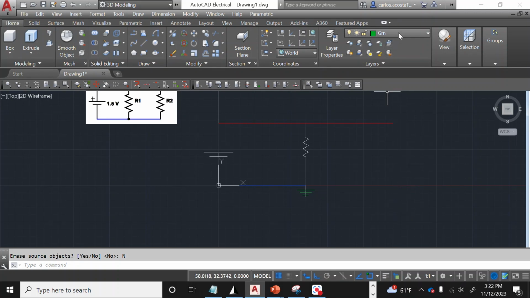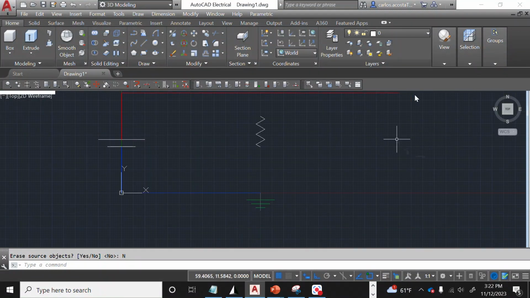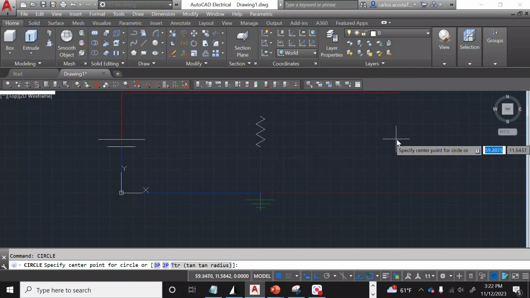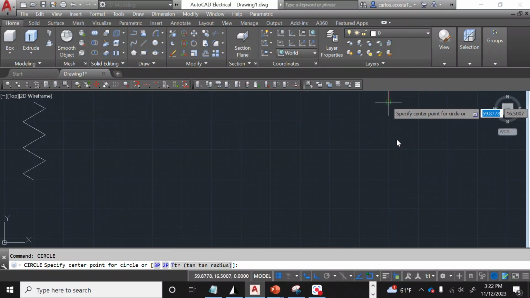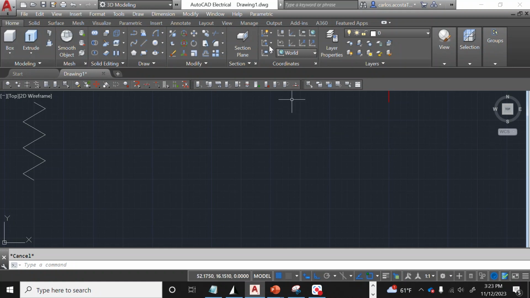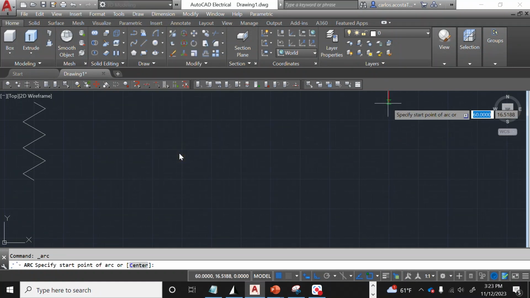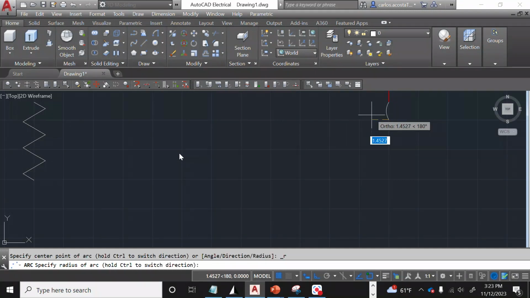Perfect. Let's go back to our components, and let's go ahead and create the inductor, which in this case is very simple. Remember, an inductor is a coil, and again, depending on how many coils you have, the amperage and the magnetic field will change, but it's actually going to be a semicircle. It's not going to be a full circle. You can cut it or trim it later with a line, but this is easier.